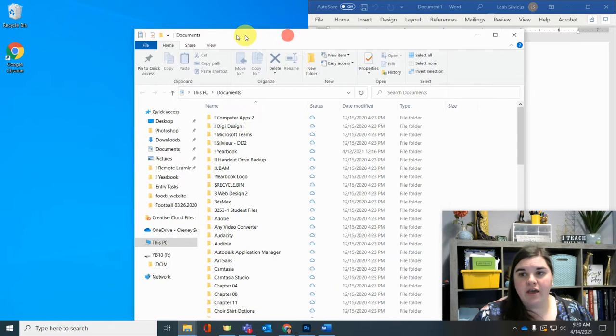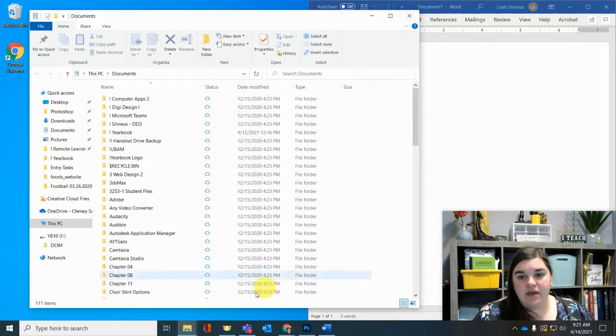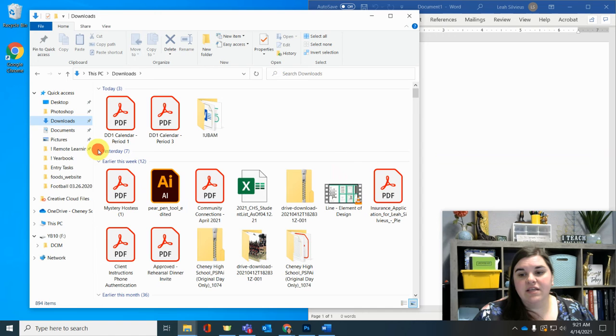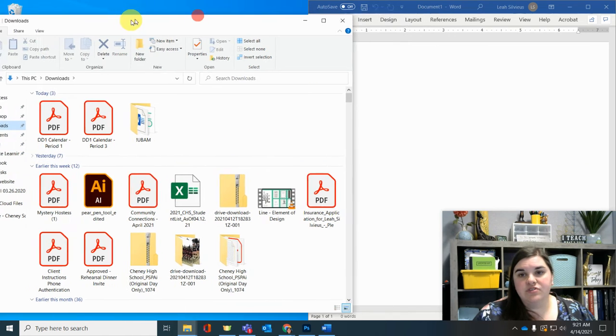When you're saving files, you need to know where you're saving them. So by default, you're going to be asked to save to the Documents folder, but you may want to be saving to your cloud, which is your OneDrive, which is your online file, so it's accessible from any computer. If you're saving to your Downloads folder, it's going to save only on this computer that is available. So let's go ahead and let's see what this looks like when we save to our Downloads folder.